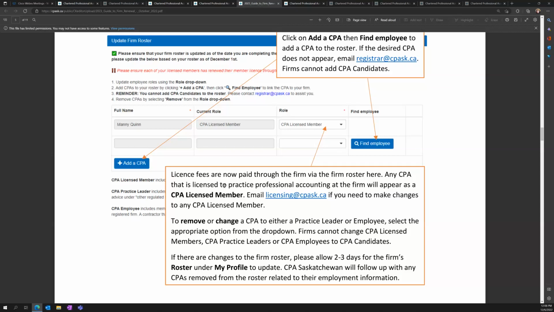A CPA practice leader is a member within the firm who is not licensed, but signs or issues reports under other regulated services, like Vanessa was talking about earlier, such as taxation services or maybe management accounting. A CPA employee is a member within the firm who is neither licensed nor a practice leader. And this also includes any contractors you may have hired at the firm. And finally, a CPA candidate is a candidate who is registered in the CPA professional education program, so CPA PEP, and is employed by the firm.